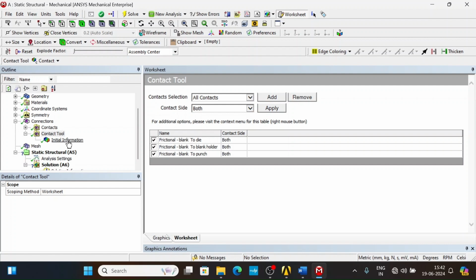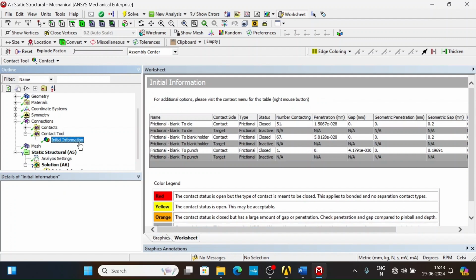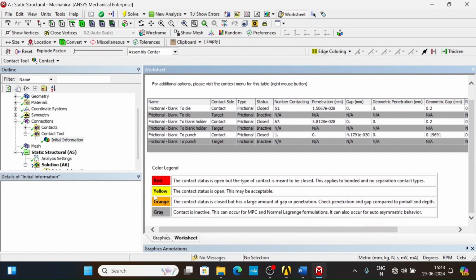So it will save our computational resources and the time. So we can check the contacts, whether everything is correct or not, before solving the problem. If you see here the initial information, we have three contacts and three targets, totally six. Any color other than white or gray means there is some error in the contact and we need to rectify those errors.